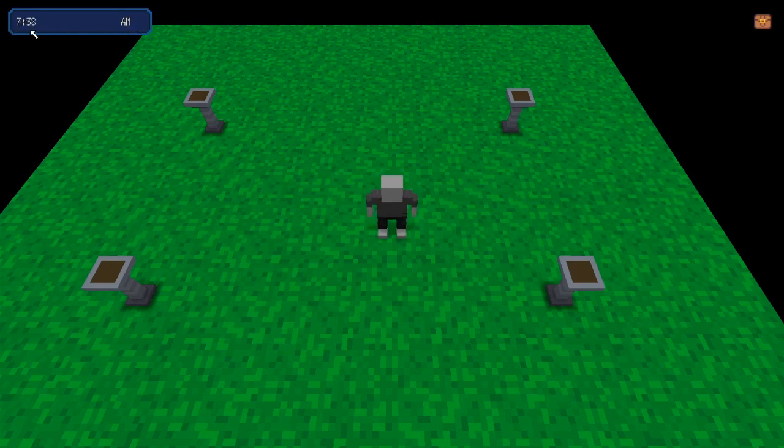So 7, 8, 9, 10, 11, and then 12 should jump to PM. There we go. And then it should go back round to 1, and now it's 1 p.m. And then when it reaches 12, it'll go back to a.m. and it'll be 1 a.m., etc.